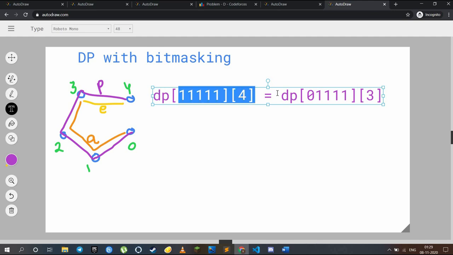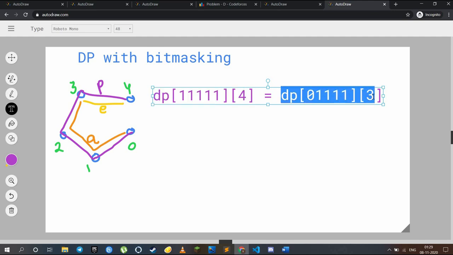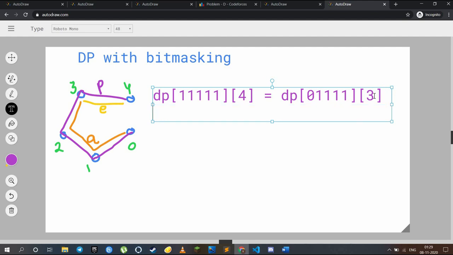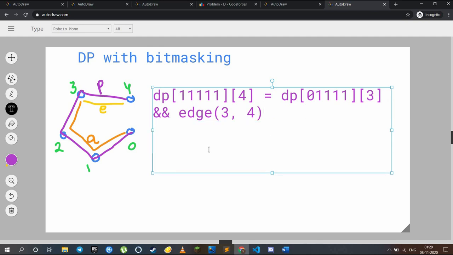This purple arc exists if the orange arc exists, and I can say that there exists an edge that starts from 3. Simple enough.